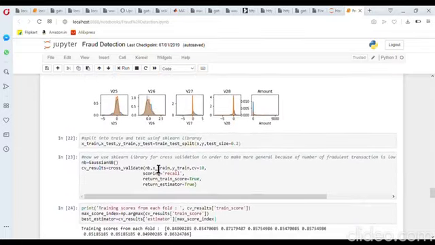Now we are splitting the data, and we take the test size 0.2. Now we use the sklearn library for cross validation because the number of fraud transactions is very low as compared to the genuine transactions.